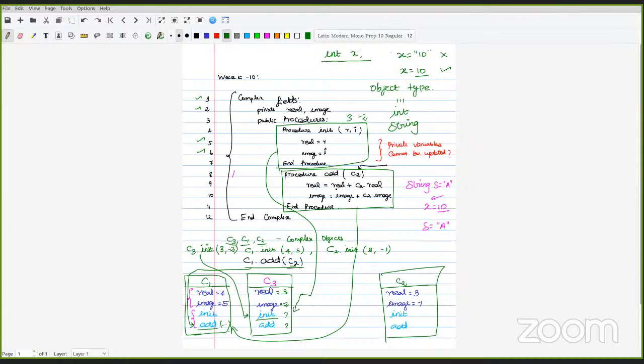Now do the operation. Real is equal to real plus c2 dot real. What is the value of real now? Sir, it is 4. Yes, because you are inside this c1. So now real equal to 4. So real is equal to 4 plus c2 dot real, which is 3, and image is 5 plus minus 1, right? Yes, sir. Then what is the update? Real equal to 7, image equal to 4.